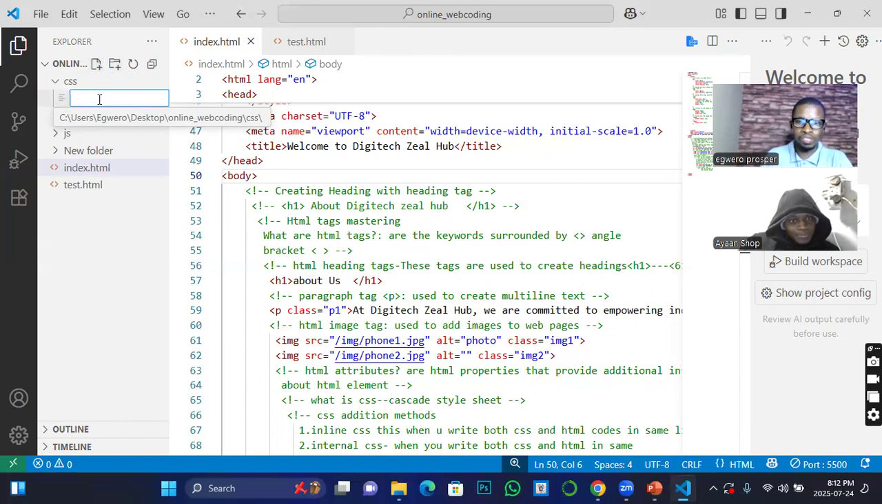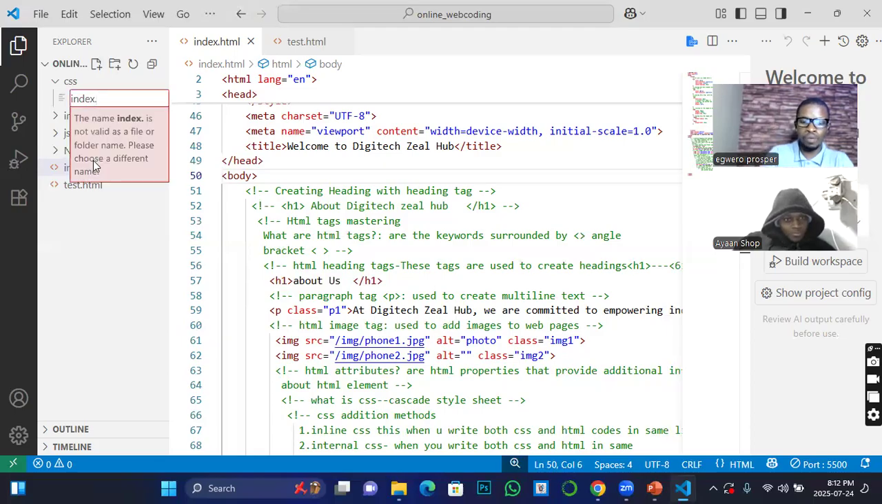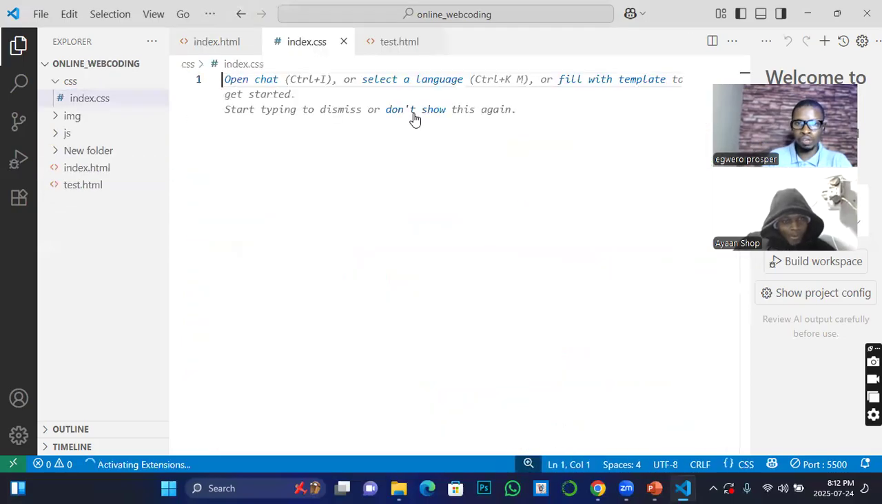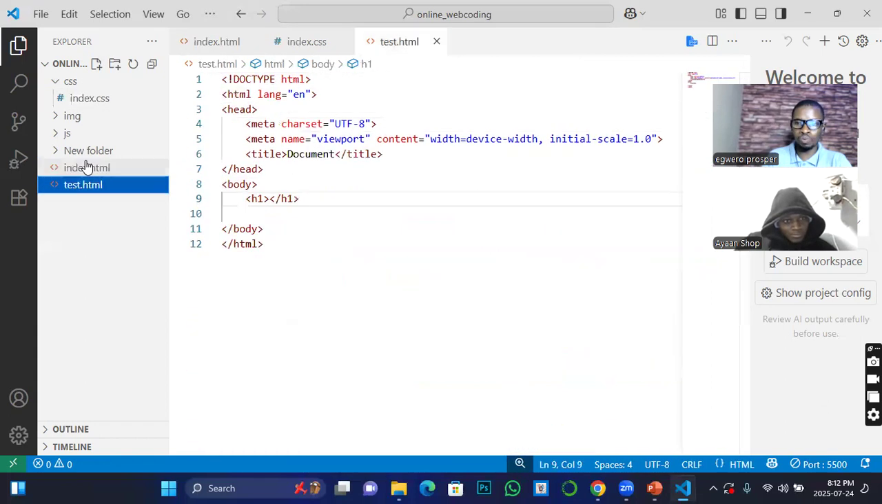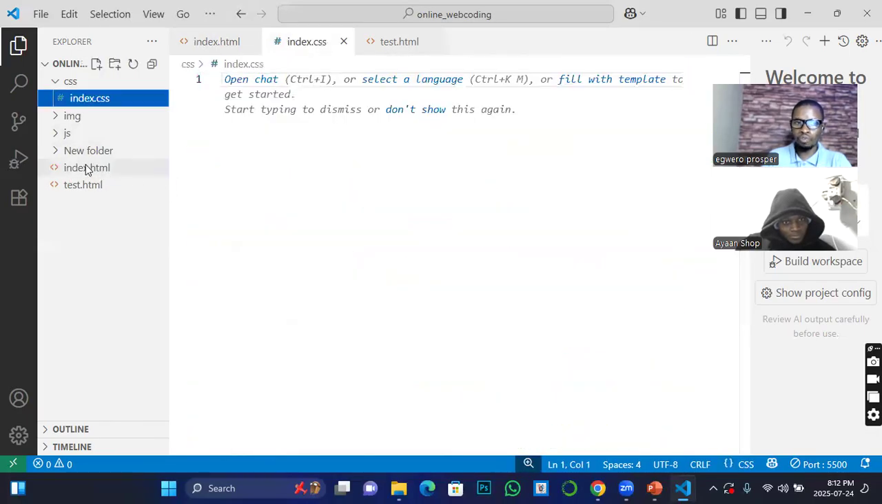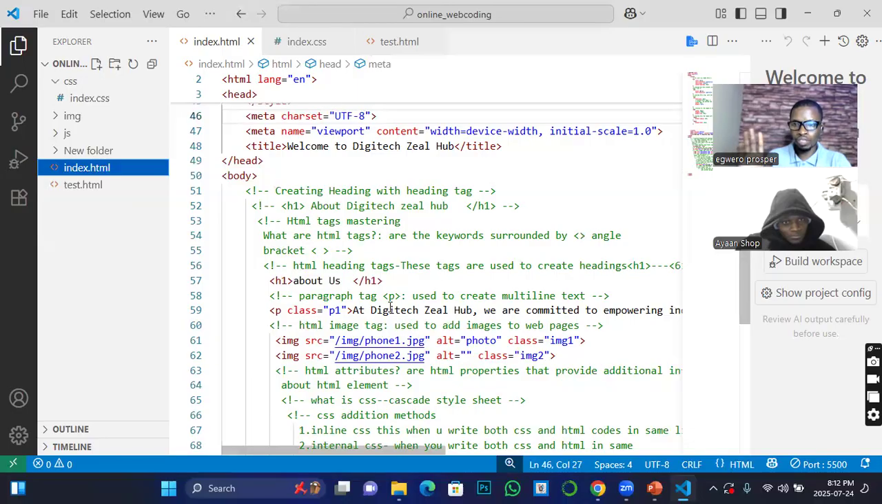This particular CSS, I'm creating it to style what I have in my index.html. So I will name it index, but the extension will now be .css, no longer .html, just to indicate that you are creating a CSS file, not an HTML file. Then I'll click outside. This is where I am going to be writing all my CSS, while my HTML code will be in its respective file. So with this, I have separated my CSS file from what? My HTML code. Is that clear?